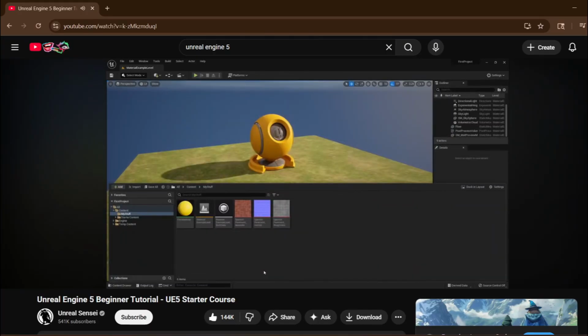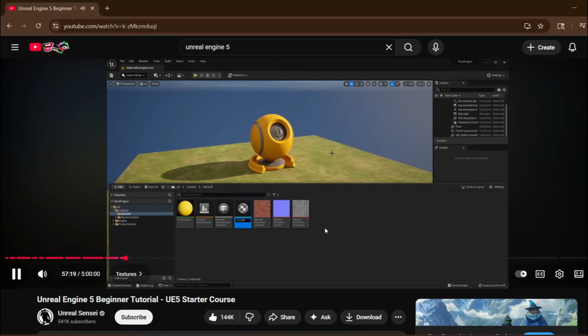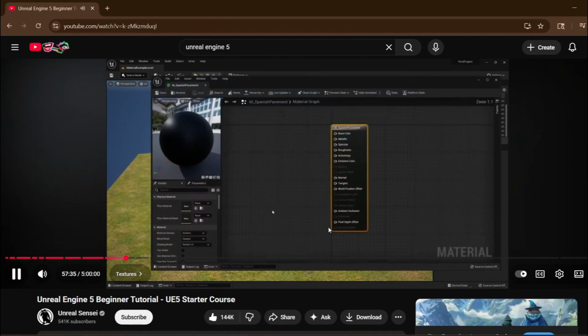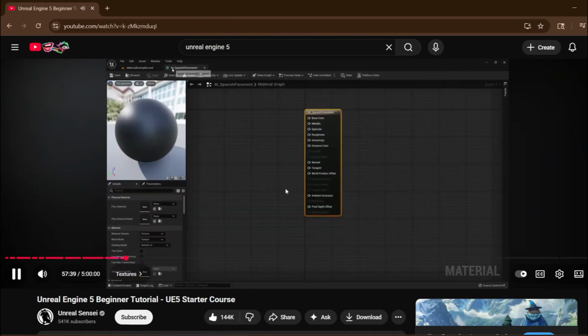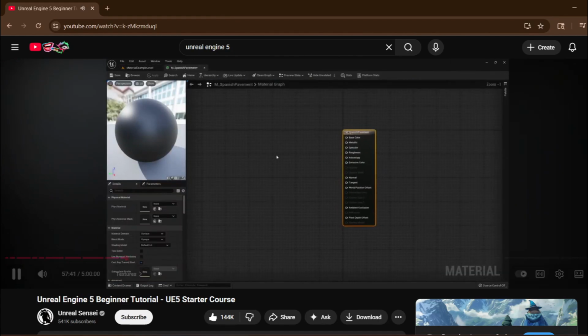So let's go create our material by right clicking, go to materials, call this one M_Spanish payment. Now you do not have to add the M underscore in front of our name, but just for convention, I like to add M underscore over all of my materials to tell me just by quickly reading the name of the assets that this is a material. So double click to go into M_Spanish payment, and let's dock it up here so we can switch in between our level and our material graph.